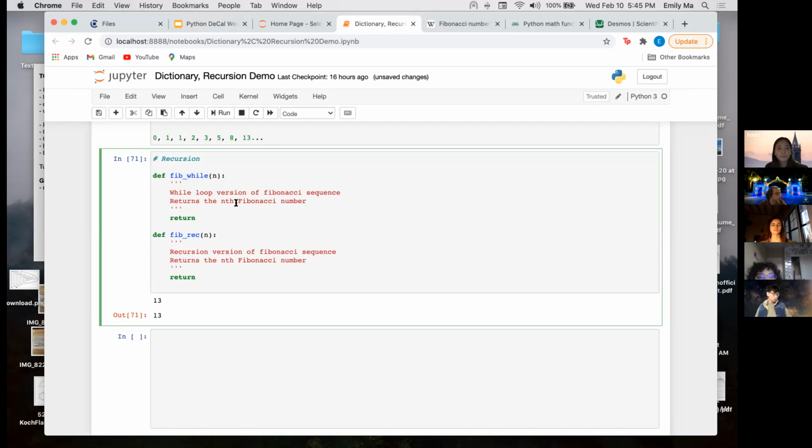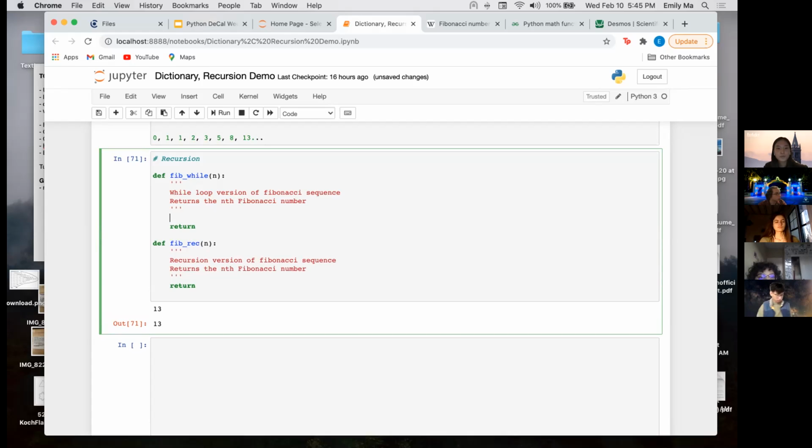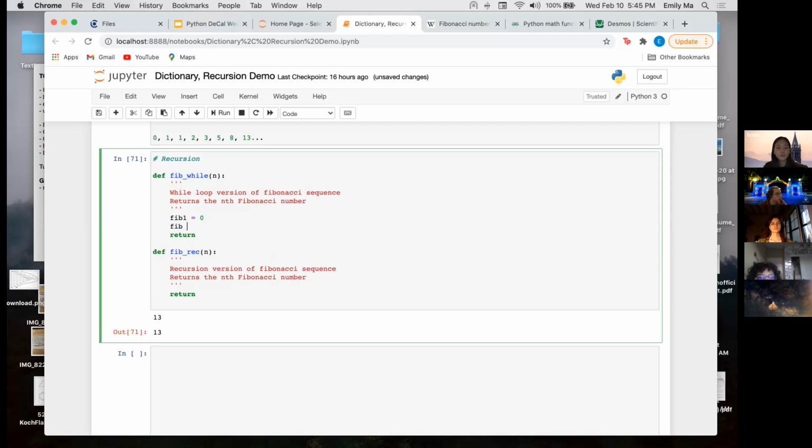So this is an example of where we could use recursion to clean up our code, but we can also write it using a while loop. For our while loop, we would want to start with 0 and 1, right? Because those are the values that you have to start with. So we can say fib1 equals 0 and fib2 equals 1.